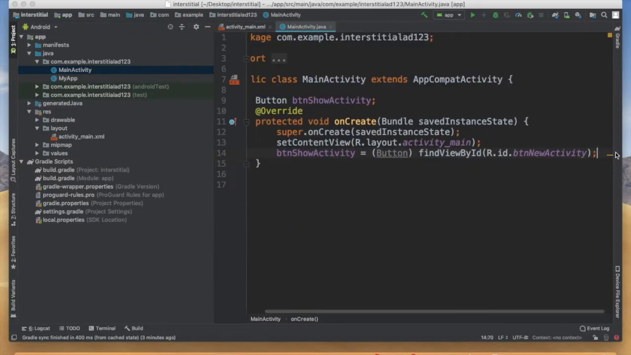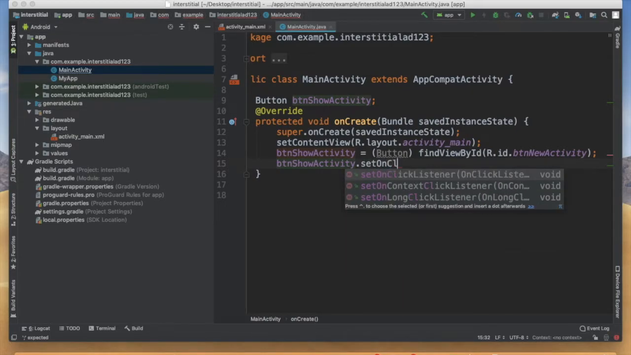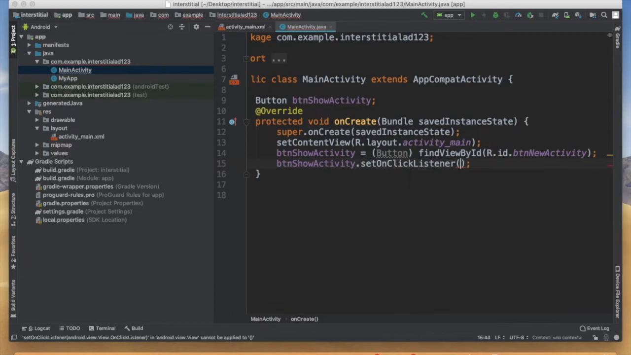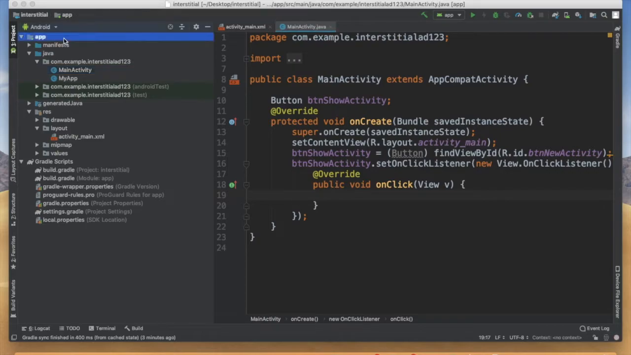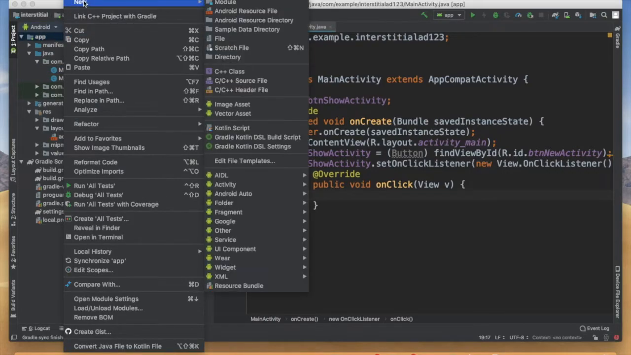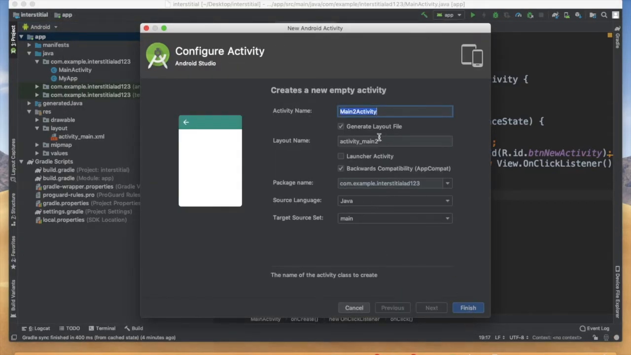Okay. Now we have to create a new on click listener for this button. setOnClickListener, new OnClickListener. Alright. Now what we have to do is adding a new activity to our project. Right click app, new activity, empty activity. Okay, I'm going to use Main2Activity as default name.